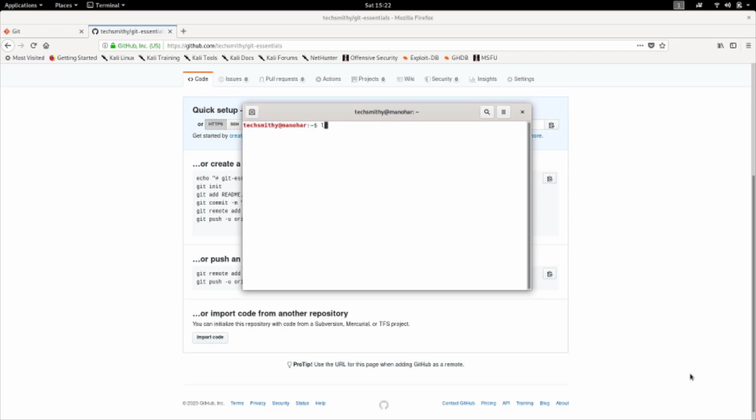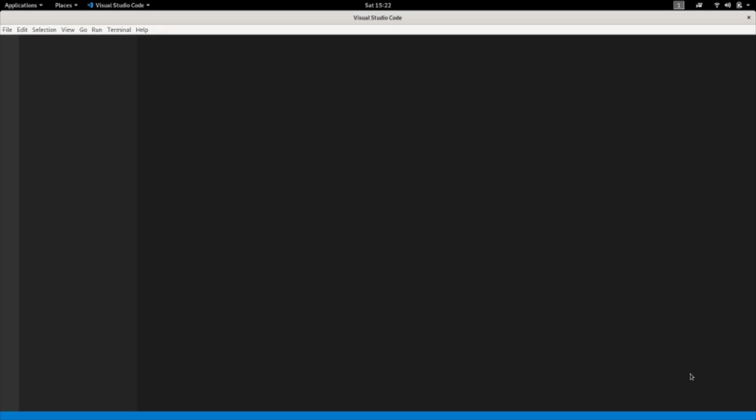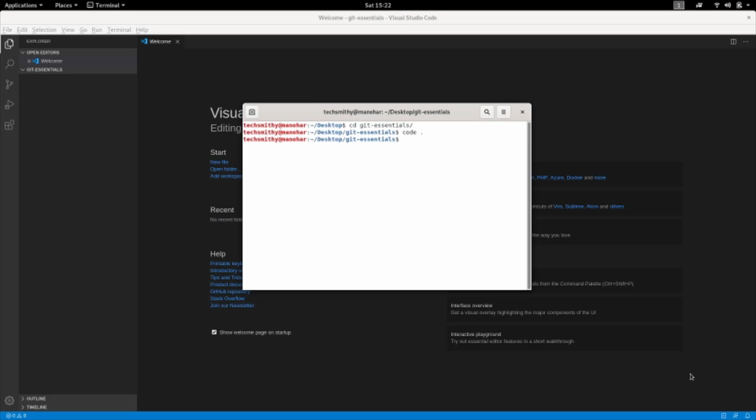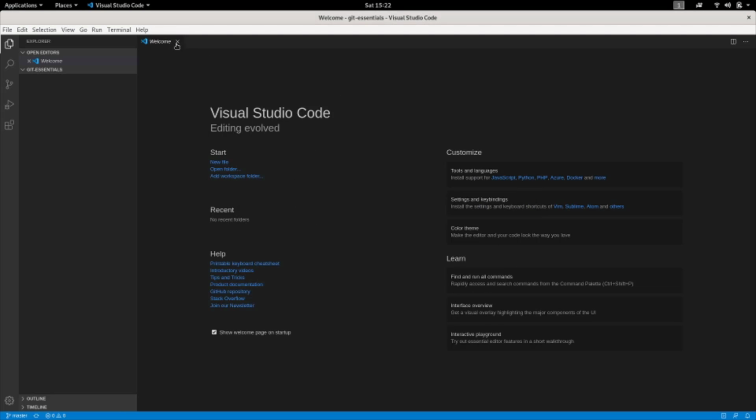So I'm here. Let me go to desktop. I'm in the desktop now. Git Essentials. I am using Visual Studio Code for this tutorial. You can use any code editor you want, any IDE. If you are using Visual Studio Code, doing code space dot will open that directory in your Visual Studio Code. So I am here right now.